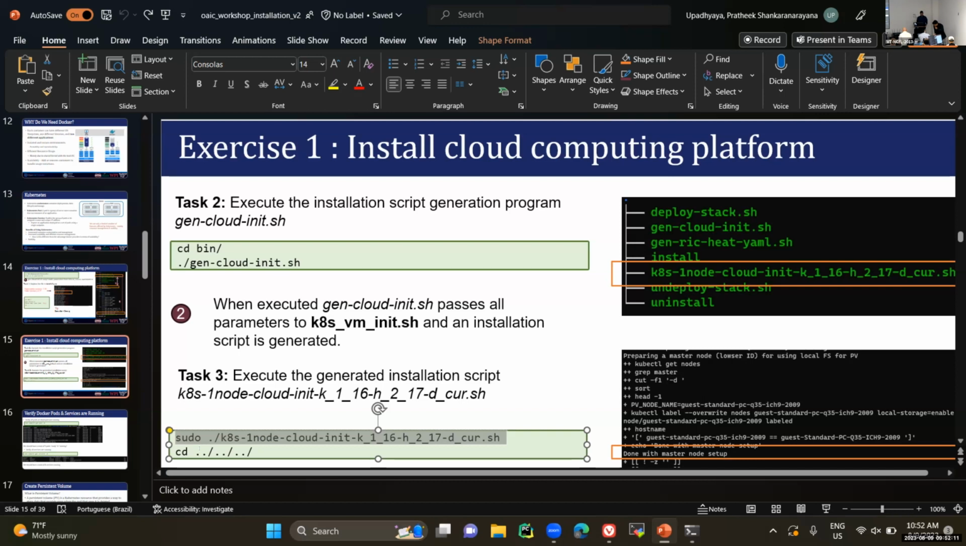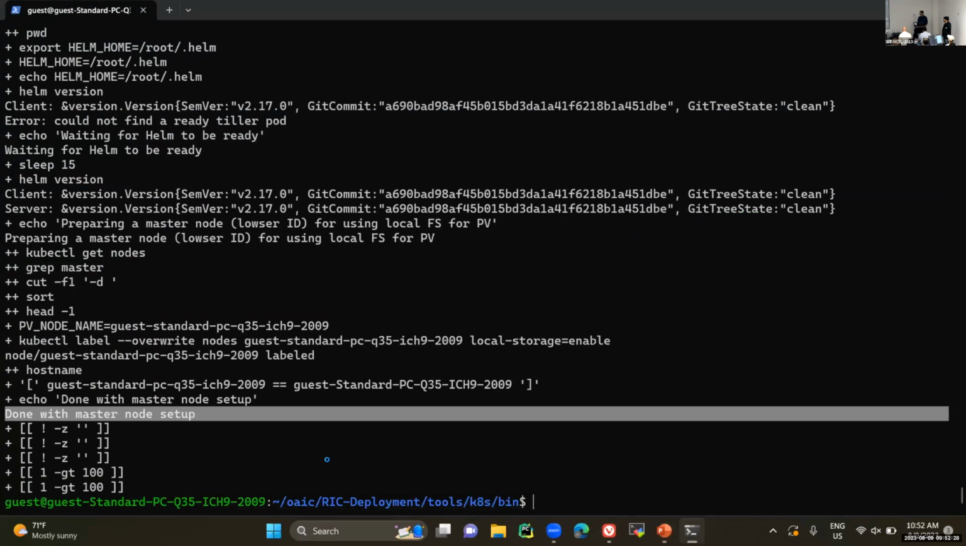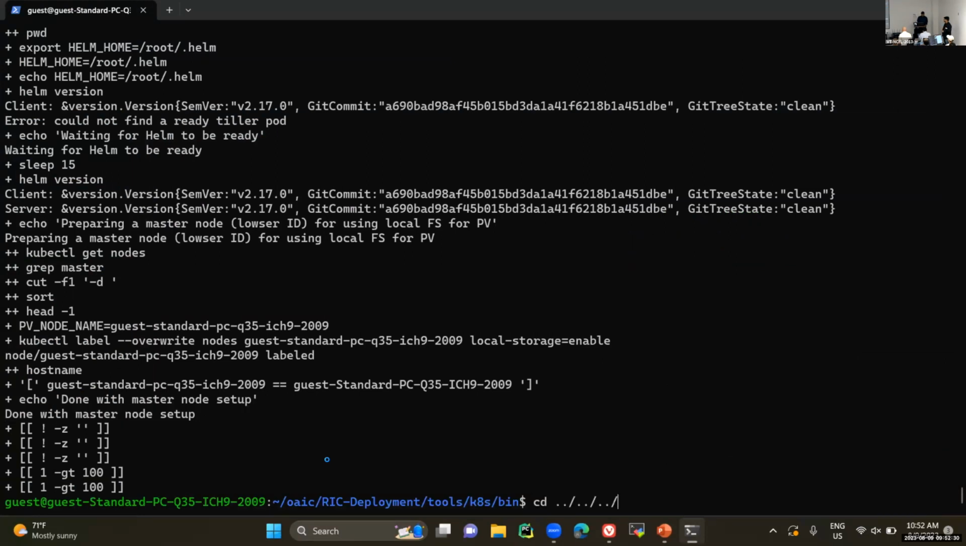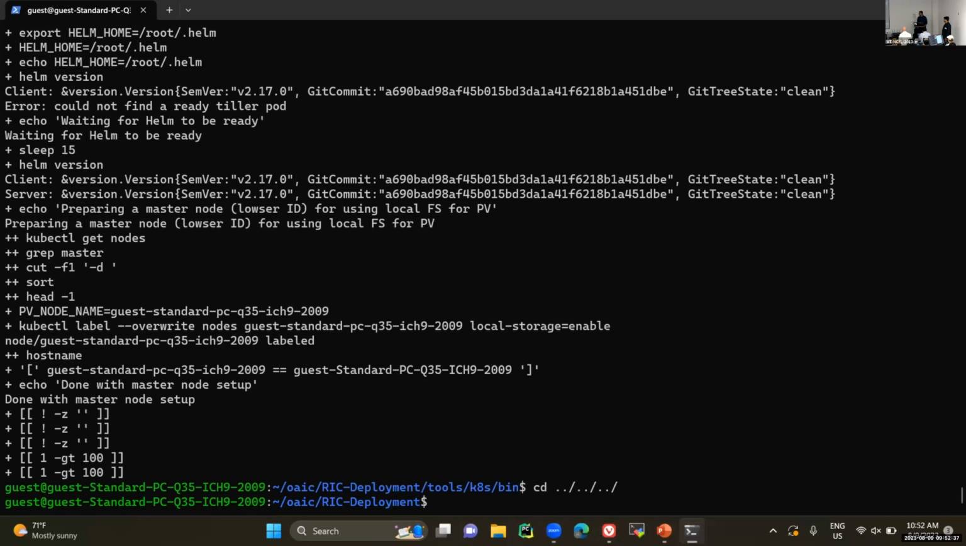Okay, now we are moving to the next stage. Attention, guys. So let's get out of this directory. So you do cd .. and that gets you out of the Kubernetes installation script directory. So are you here at the wish deployment? Guys, join us, please.